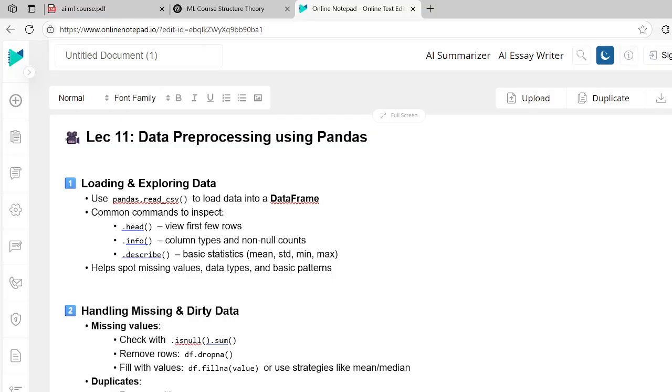So first, we have loading and exploring data. In this, we use pandas.read_csv to load the data into the DataFrame. Once we do that, we can run the following commands to inspect.